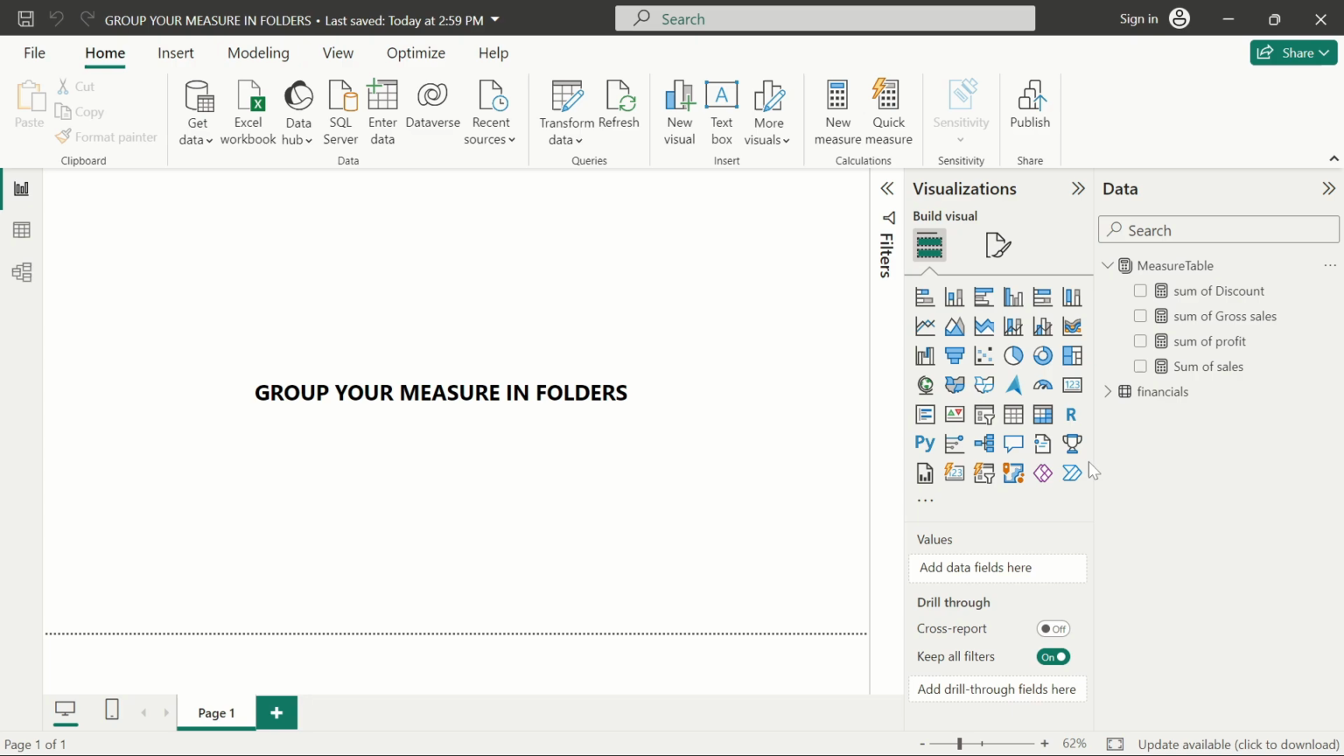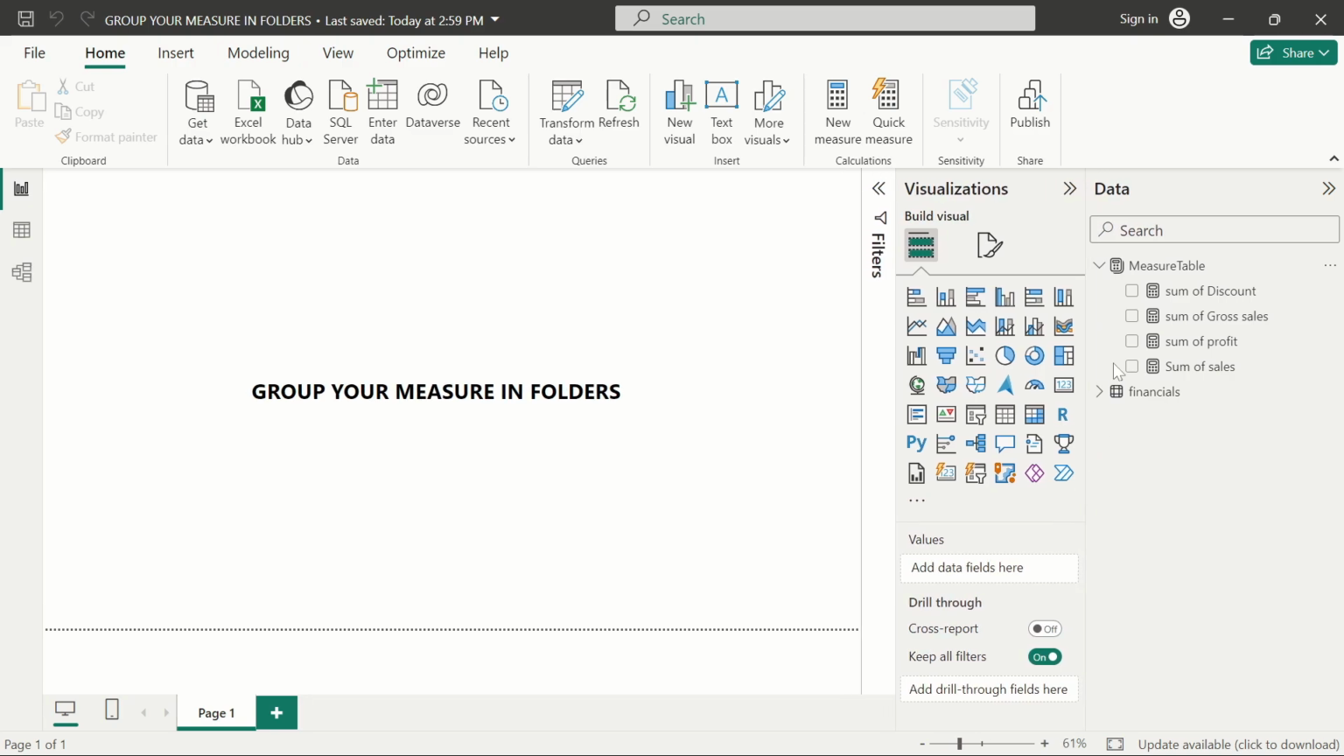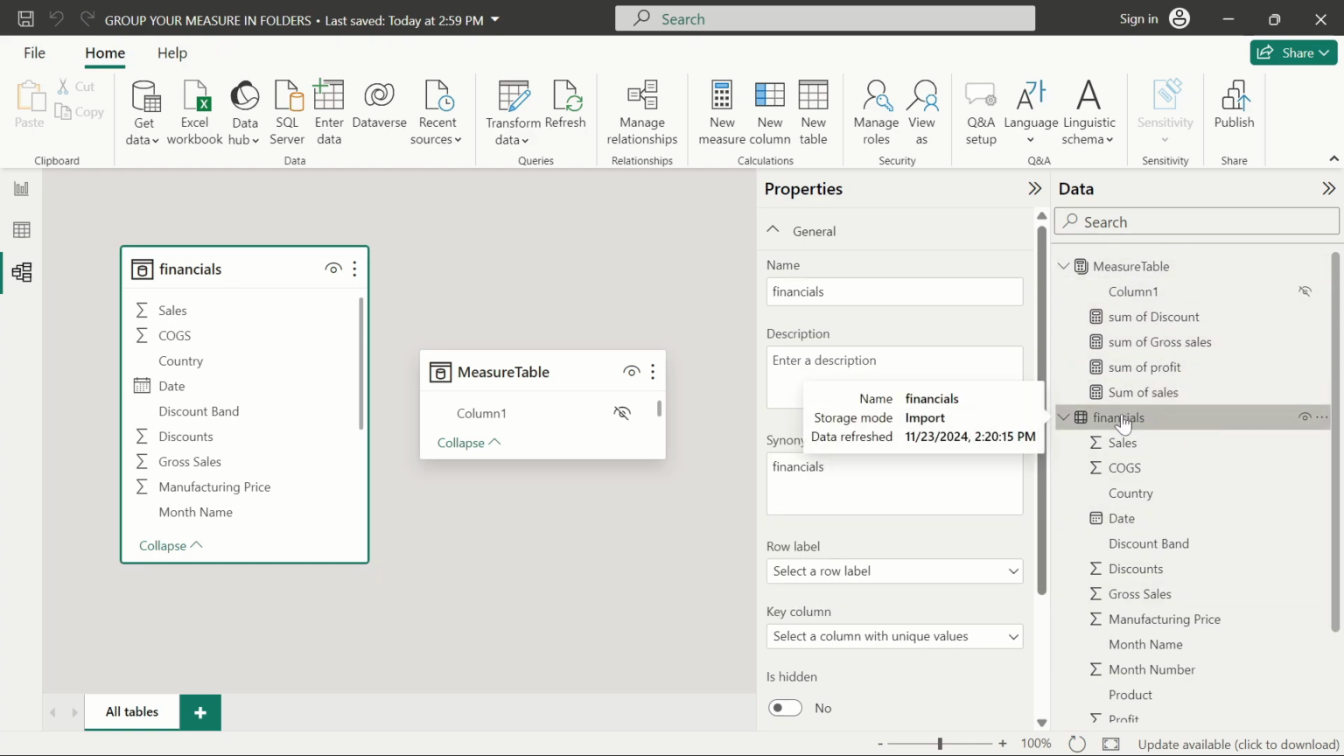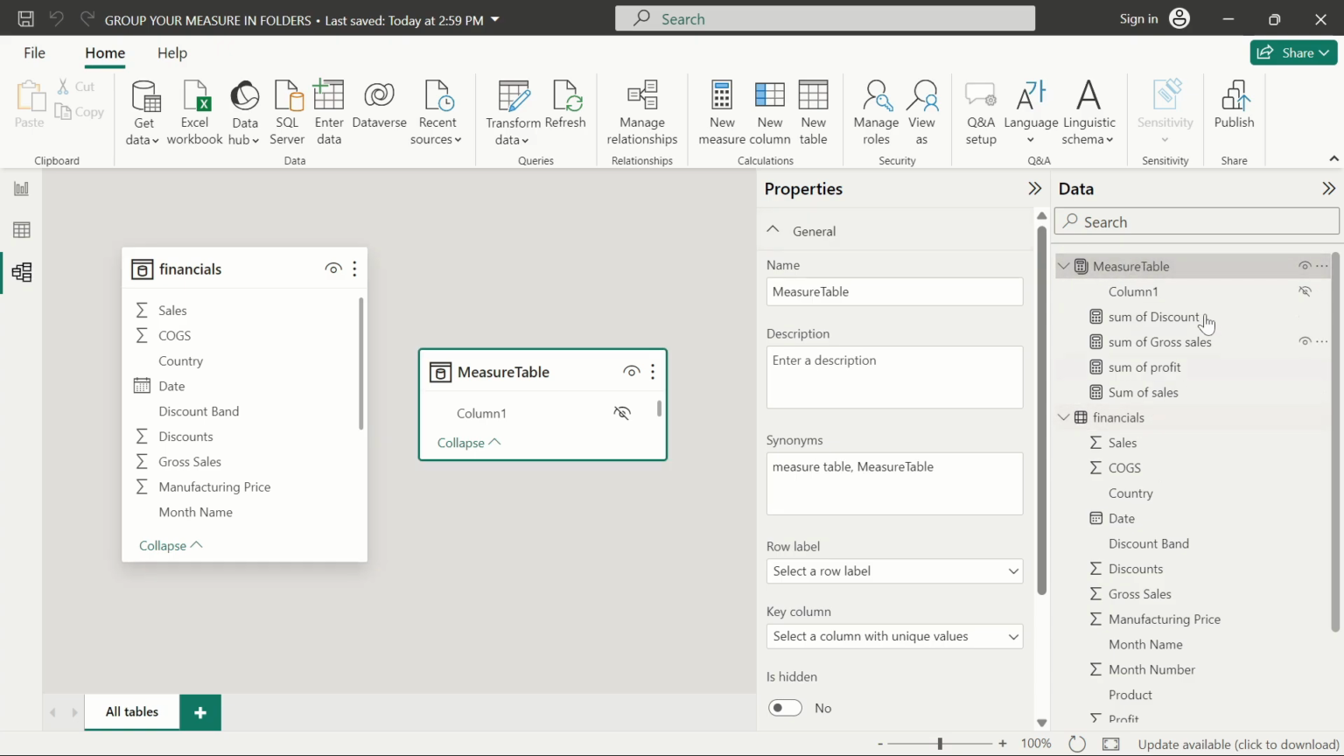It makes it easier for you to identify which measure to quickly fix if there's an issue in your report. First thing first, you want to navigate to the model view. This is the report view, this is the table view. So we'll navigate to the model view. You can see here these are the two tables. We have the financial table, which is the source table, and the measure table, which has all of our measures.